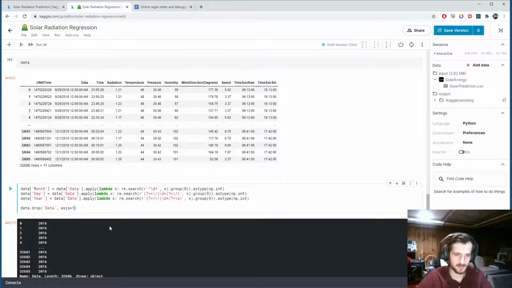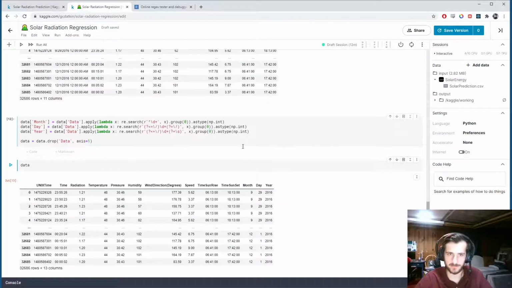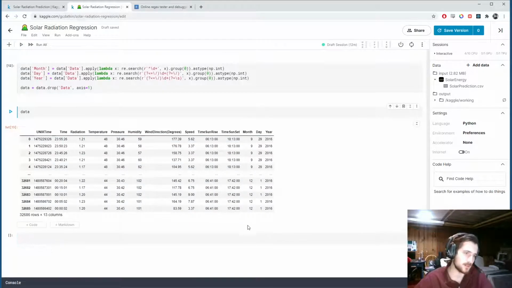So we're dropping data from axis 1, and we have that new data. Now if we look at it, you'll see the original date column is gone, and we now have month, day, and year. If you compare it here, it's just the 9 was taken, the 29 was taken, the 2016 was taken. So here's the original column split into 3.